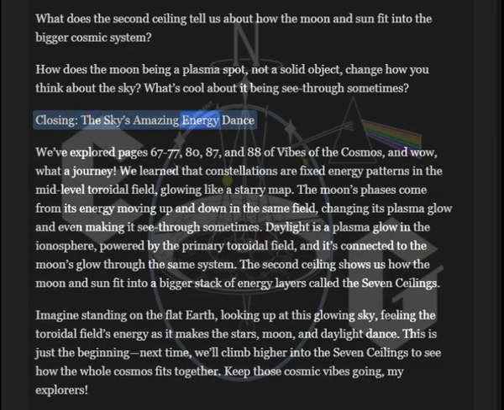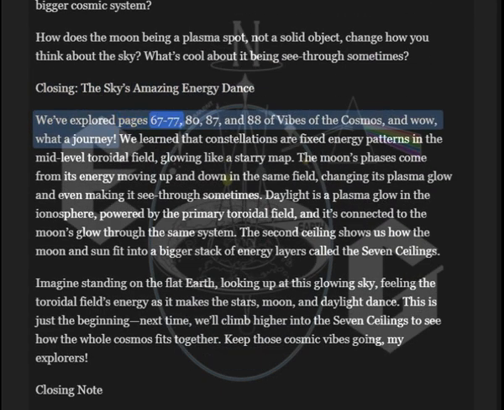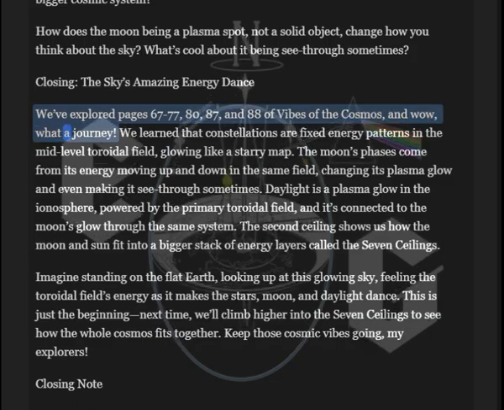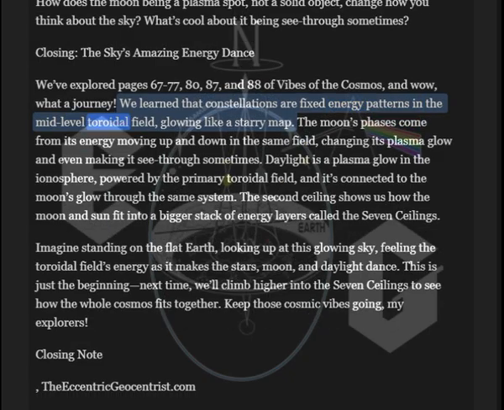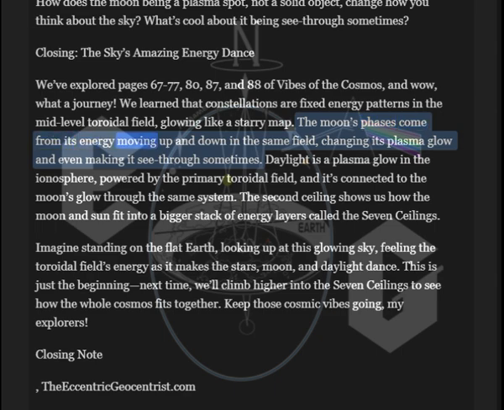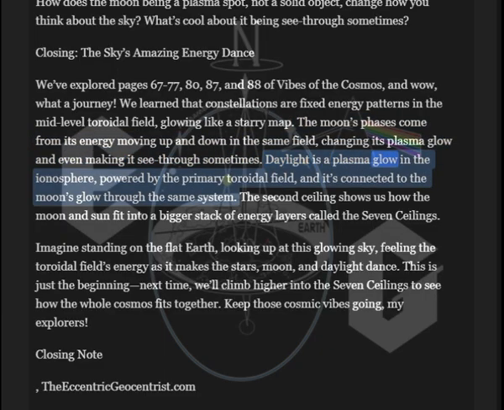Closing. The sky's amazing energy dance. We've explored pages 67, 77, 80, 87, and 88 of Vibes of the Cosmos, and wow, what a journey. We learned that constellations are fixed energy patterns in the mid-level toroidal field, glowing like a starry map. The moon's phases come from its energy moving up and down in the same field, changing its plasma glow and even making it see-through sometimes. Daylight is a plasma glow in the ionosphere, powered by the primary toroidal field, and is connected to the moon's glow through the same system.